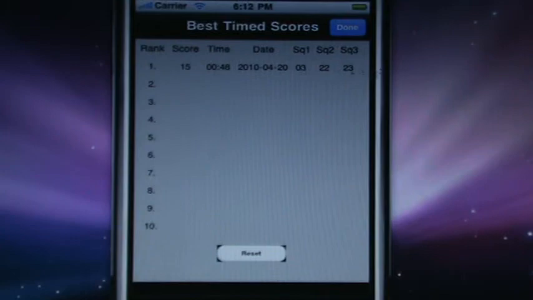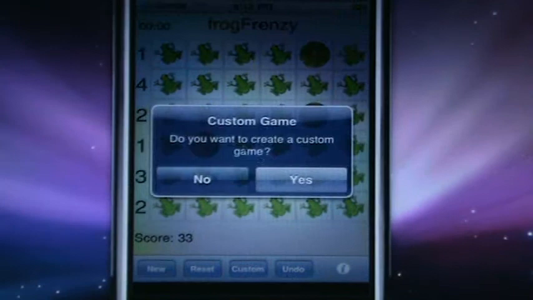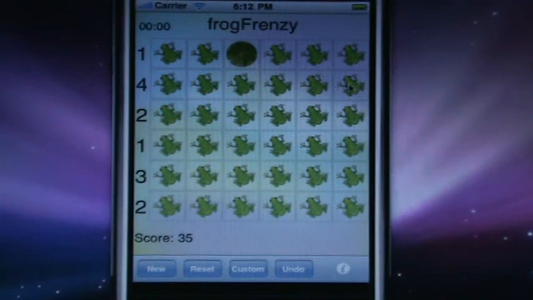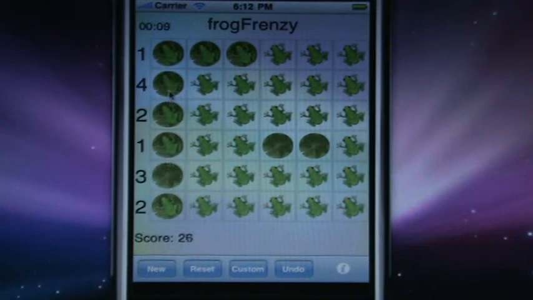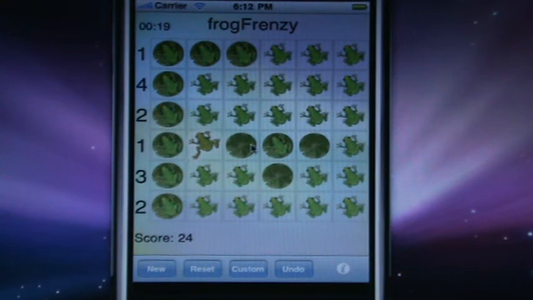So I'll come back, I'll do custom. I want to do a custom game, so that's 3, 22, 23, and again the timer will not start until I click my first frog. So we'll try this again and see if we get a little further this time. Again, it's just a simple click a frog, he'll highlight, and then you move him the allotted amount of jumping spaces.